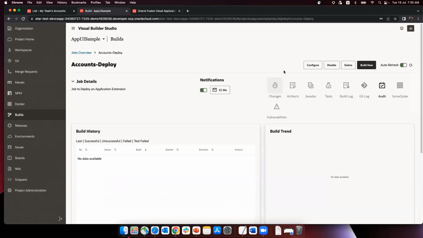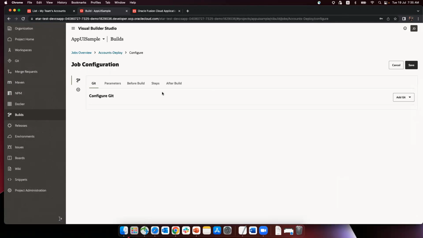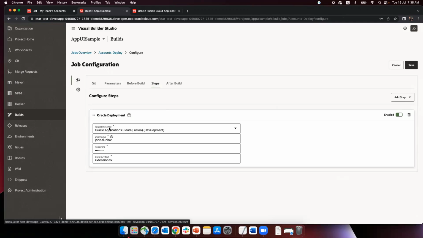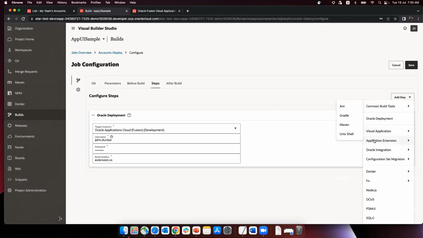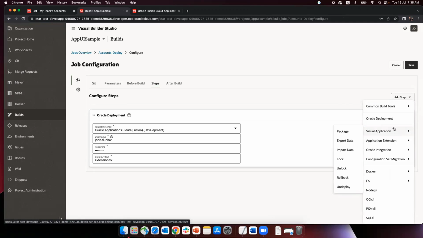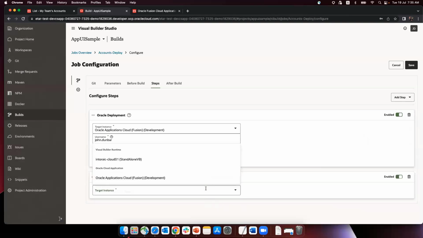Now, if we look, for example, at the deploy step and the configuration here, okay, the step over here does a deployment, an Oracle deployment into an Oracle application cloud instance. Okay, and it deploys what we call a VX extension. And this is one of the steps that you can do here for an application extension, okay? Which is a little different than doing it for a regular visual application. So visual application, again, we have the package and deploy. In the deployment step, if you add a deployment, you can choose here if you're deploying to a Visual Builder runtime or deploying to Oracle Cloud Apps, which is what I'm doing right now.